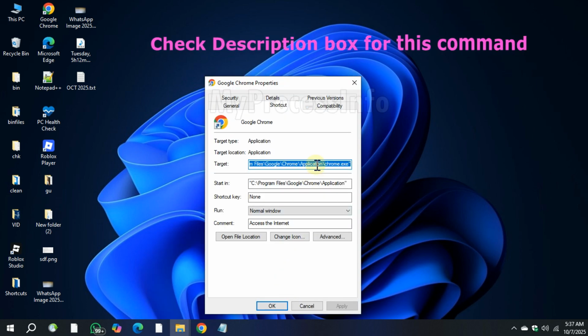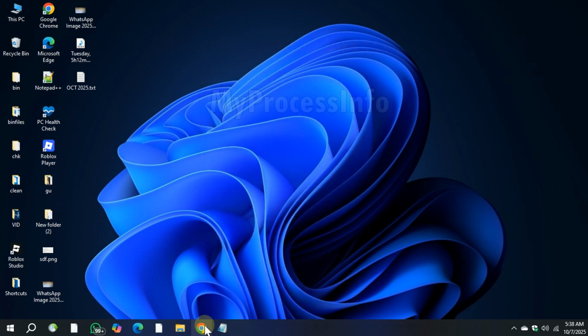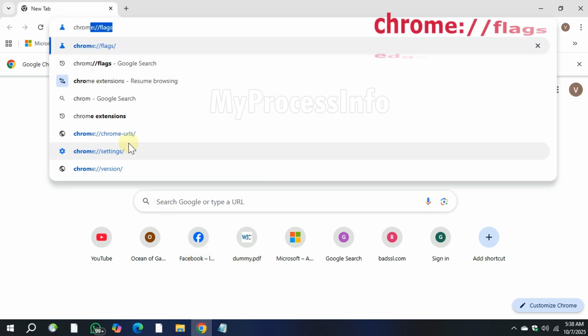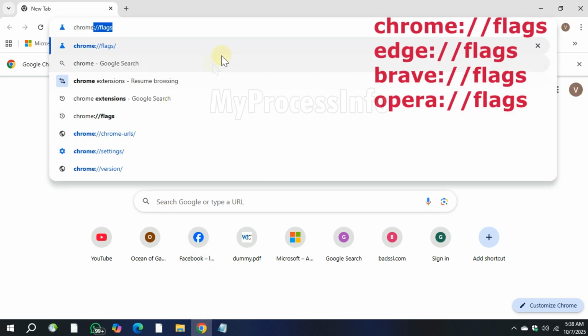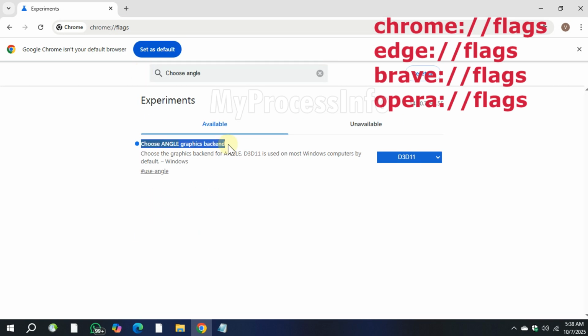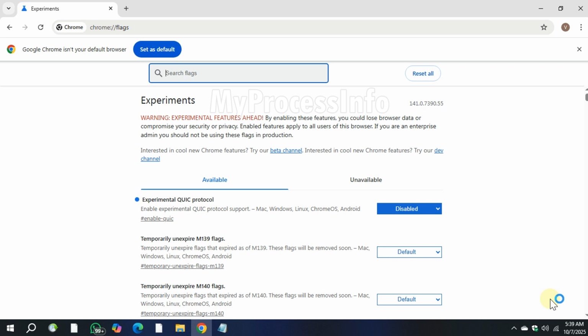In the target field, simply type this command in the field. Click OK and launch your browser again. Now in the address bar, type this command and hit enter. Search for choose angle graphic backend and set it to default. Once done, close your browser.